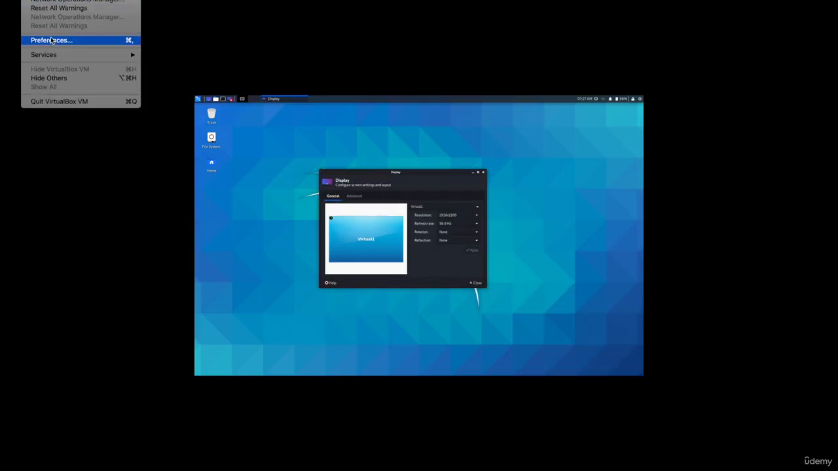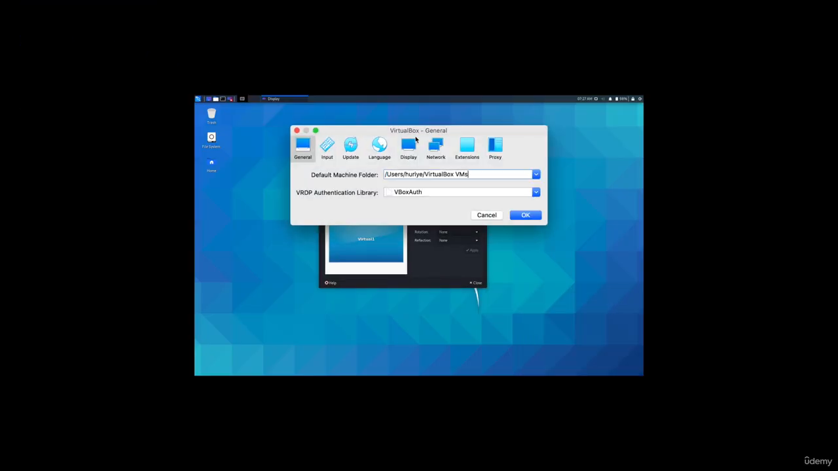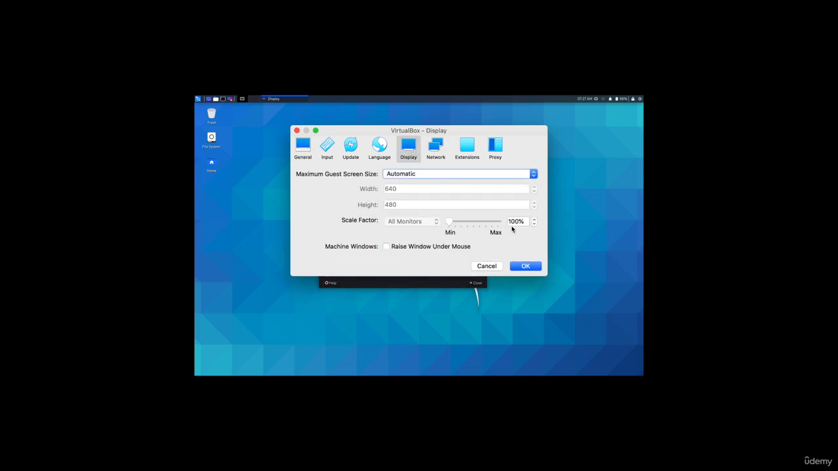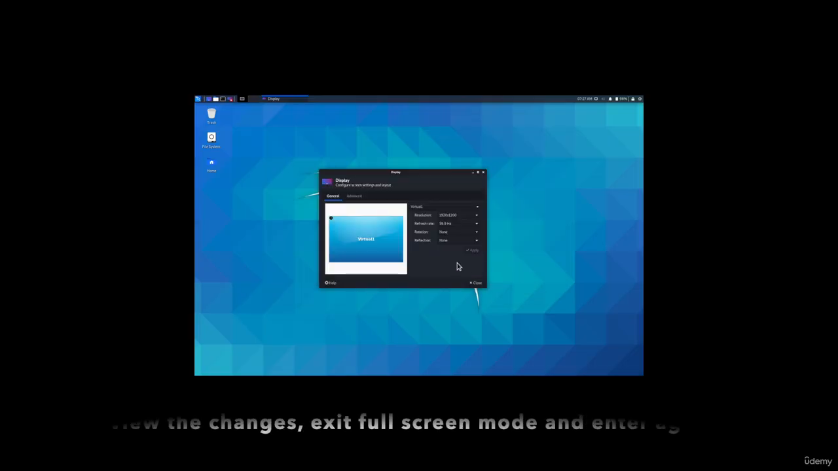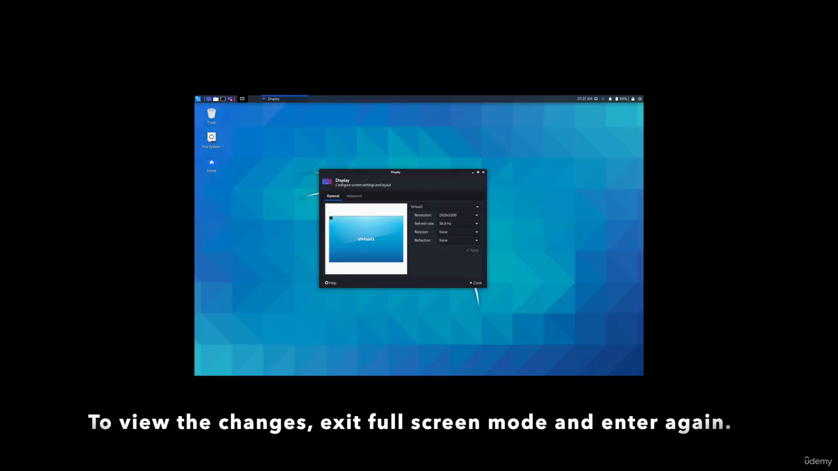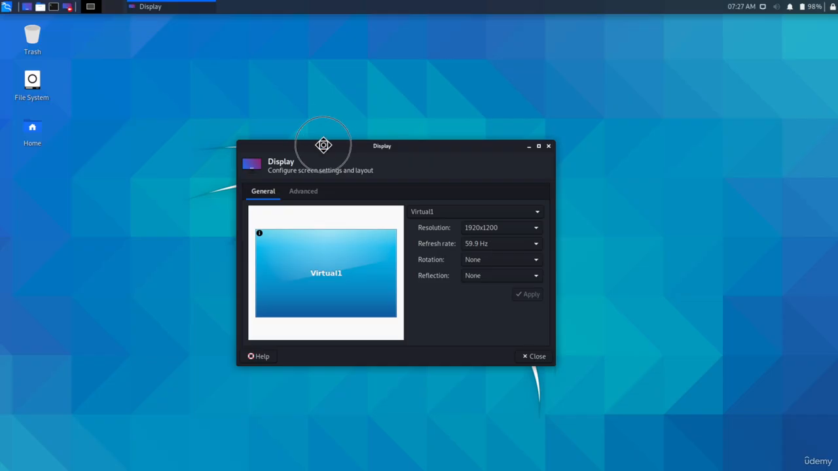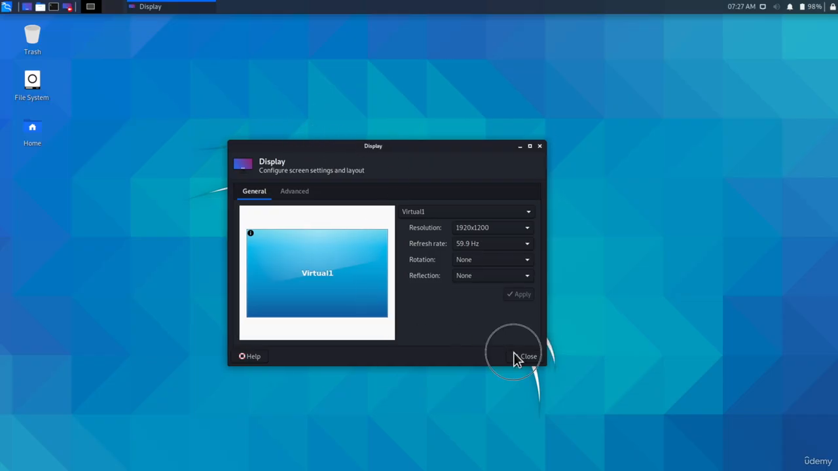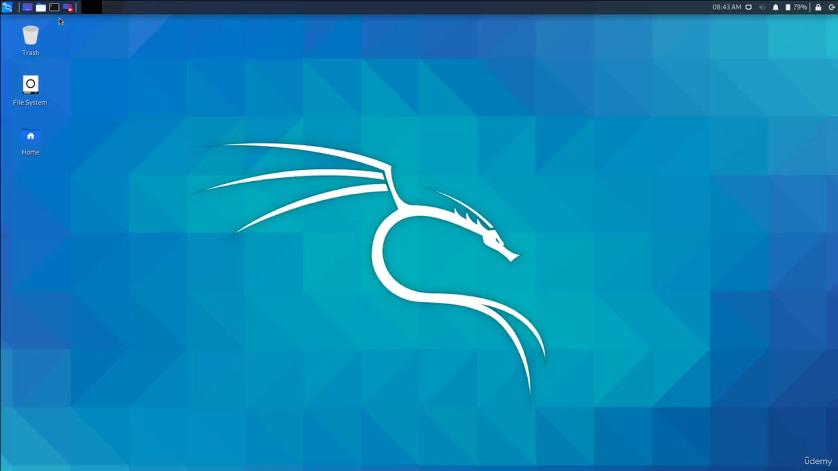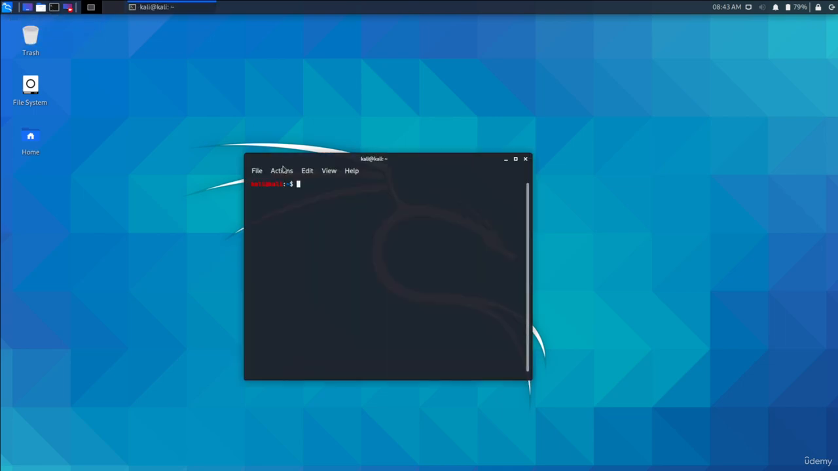Now go to Preferences, and under the Display tab, you can change the scale factor. So I'll set this value to be 190% of my screen, and you can change it to whatever you want and just try different values for your screen. All right, so I'll click OK. Now let's look at the changes. Yeah, that's pretty good. So let's open a terminal screen and check the network connection.